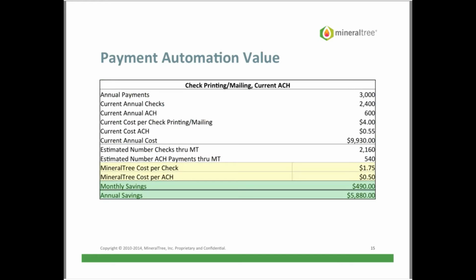Next, in terms of the payment automation piece, that side of the house, the check printing and mailing costs for you. So again, we're factoring about $4 per check. And in this scenario, this company was doing a lot of checks, so obviously there was even more savings than if they had been doing mostly just ACH. But again, we are factoring in the cost of a check or ACH through MineralTree, although this will vary slightly based on volumes and contract lengths and things like that. But you're looking at approximately another $6,000 in savings from this alone.